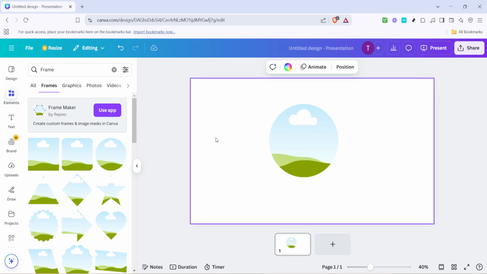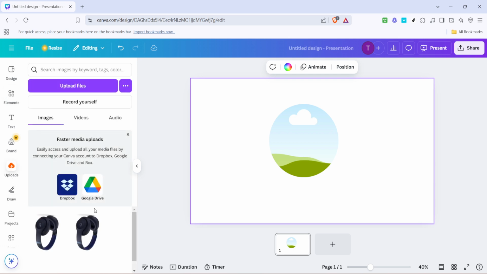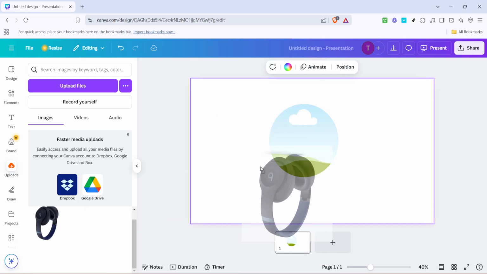Now that you have your frame in place, it's time to add an image to it. For this, you'll want to head back to the menu on the left-hand side and click on Uploads. This is where you can upload or select images that you've already uploaded to Canva. If you haven't uploaded an image yet, now would be a good time to do so.